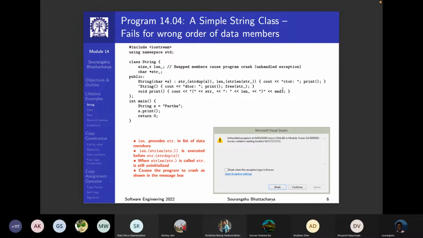In this, we are initializing str and len using the format str and the parenthesis strdup. Instead of that, we can also initialize them by keeping them in the curly braces. Like we have written cout print, in that block of code, we can just simply write str equal to strdup s and len underscore equal to strlen str.